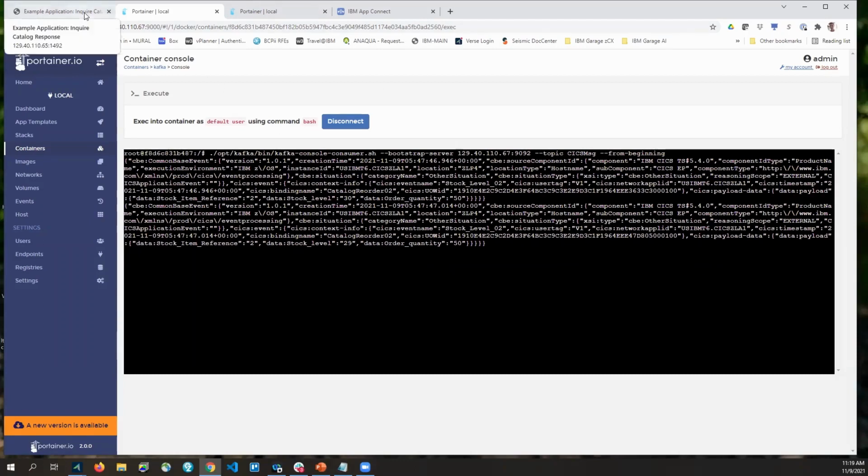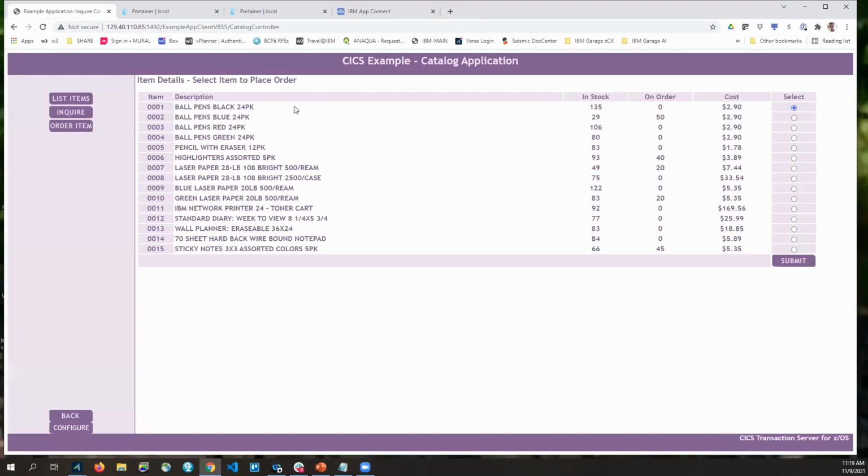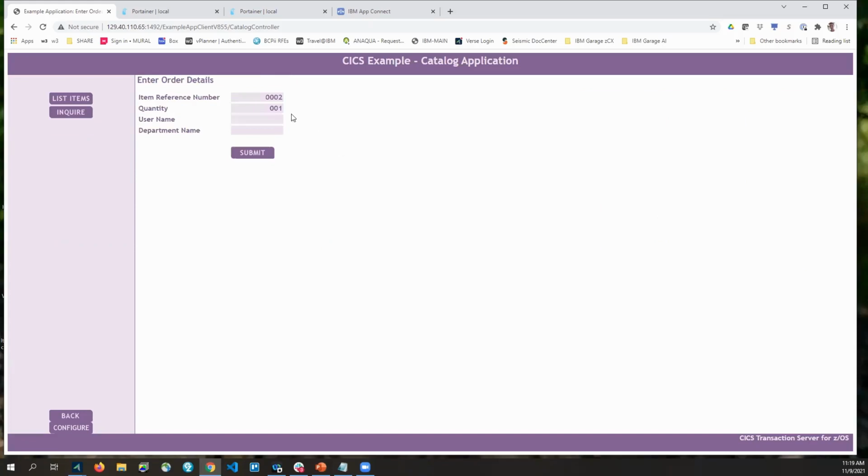So now I'm going to go over to my Kix application. We're going to select item number 2. Notice there's 29 items left there. We're going to order one more of them right now. So I'm going to go in here and select this item, and hopefully this will work. Okay, good. So I'm going to say it's Steve that's ordering an item, and department is ABC123.